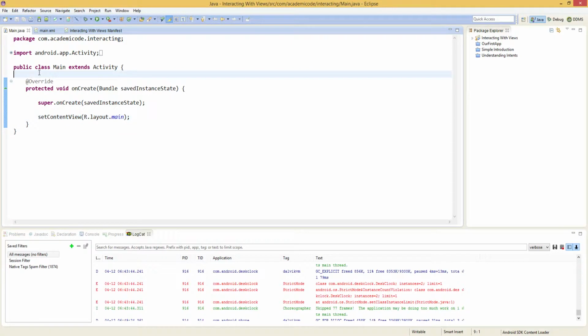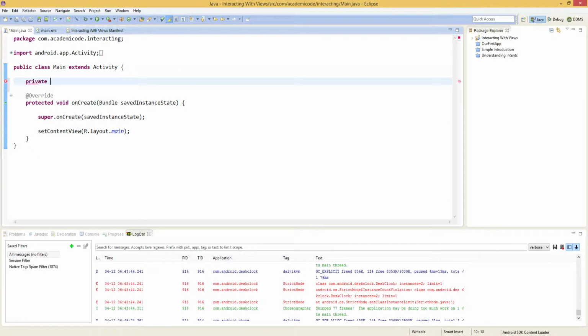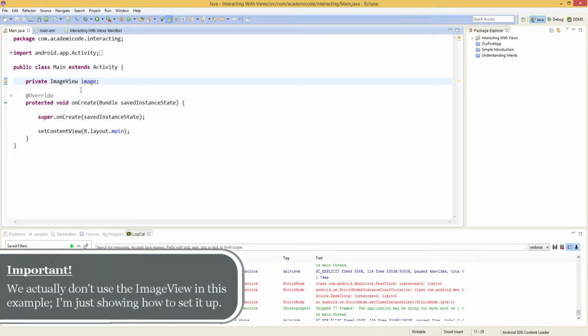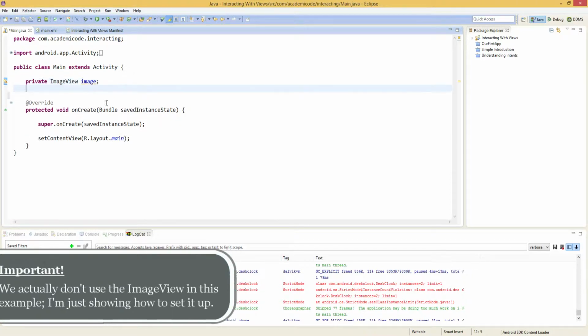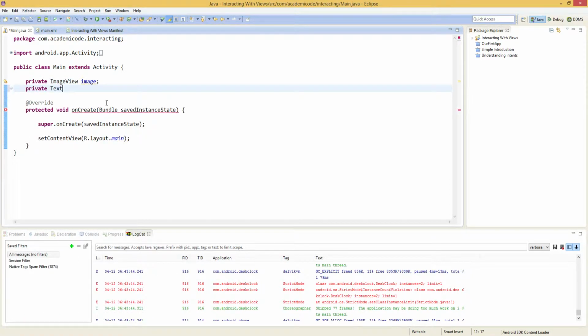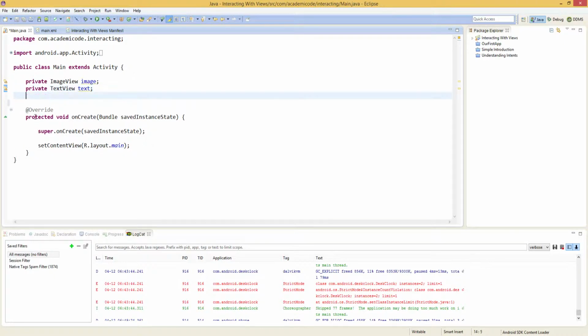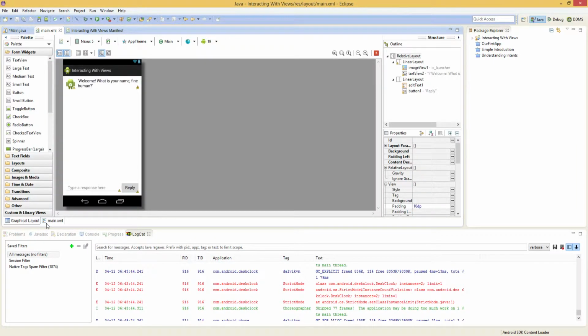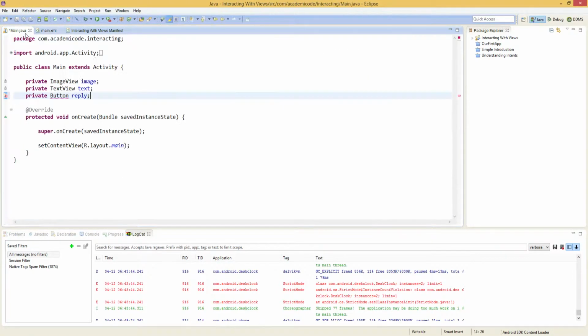Let's do that first. All we have to do is make a variable here. And then we'll hit Control-Shift-O to import the appropriate class. It imports the image view class from android.app. And we'll do the same for the text view. Of course, they don't have to be class variables. It's just a simple standard way to do it. And we also have a button. I believe the text on that button was reply. Yes, it was. So we'll call it reply.